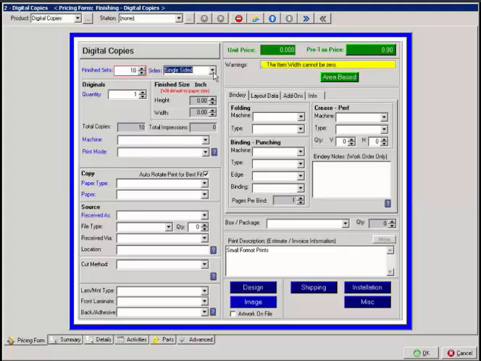The quantity being ordered, or the quantity of originals, so if I have 15, it basically means I have 10 books of 15 pages for a total of 150 copies. The finished size is the finished size of the product once completed. If this is going to be a standard sheet size, it will default to that sheet size once it's chosen.